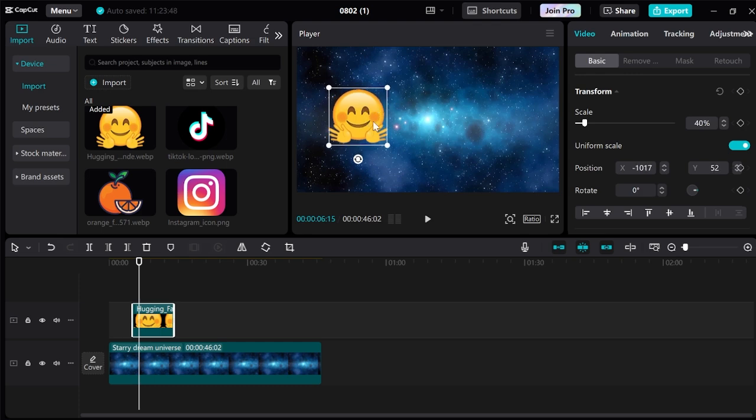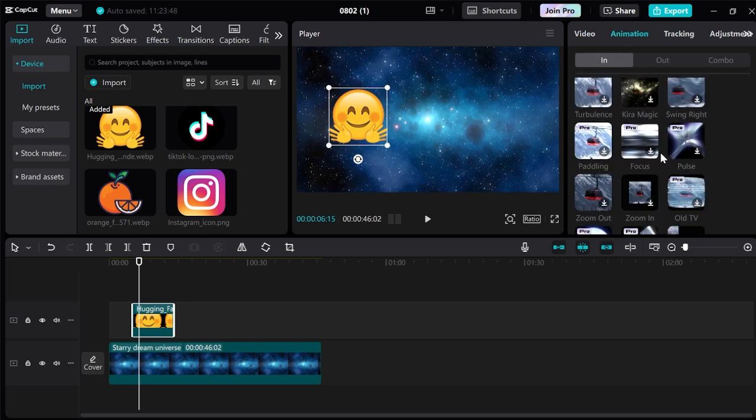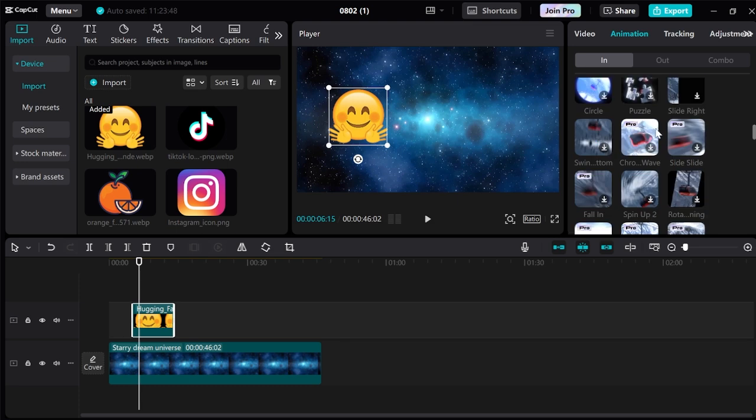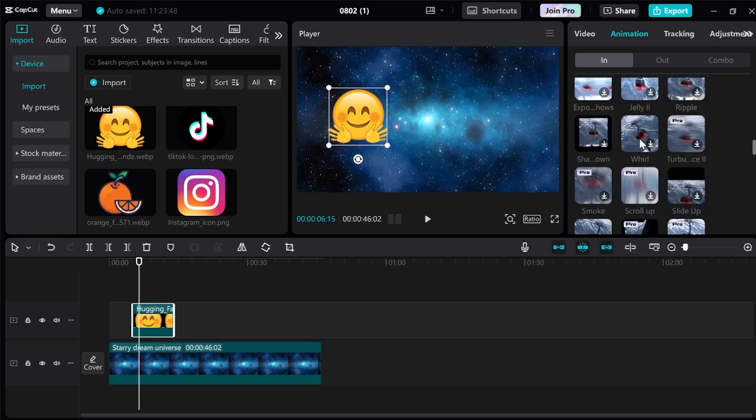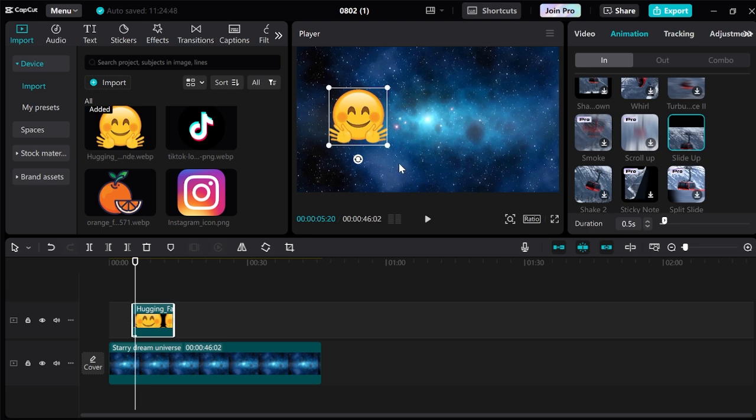And now that we have the emoji placed where we want this to be hovering, what we're going to do is head over to animation in the top right, and we're just going to select an animation in effect. Now this isn't part of the hovering effect, but I always like to add animations when something pops up on the screen. So this slide up one here works really well, so I'll select this, and then we're going to come over to effects in the left hand side.